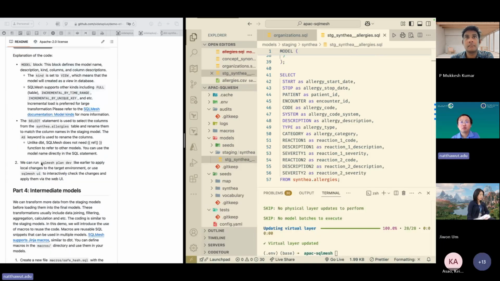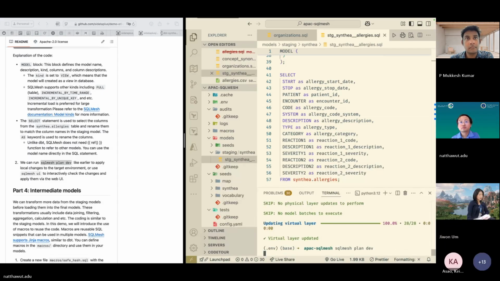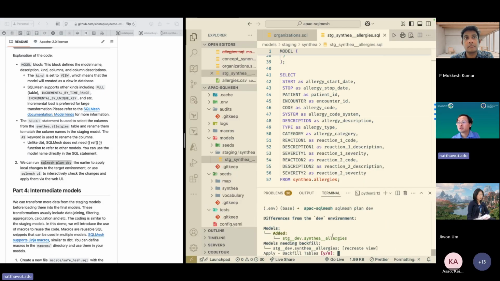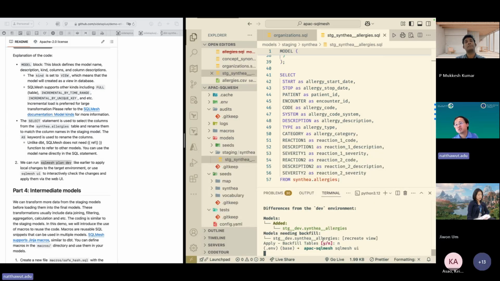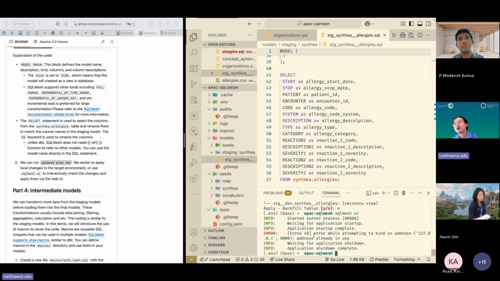Then I can just again run SQLMesh plan dev like earlier. All right, it's gonna tell me that there is a change. Do you want to fill in the data? Yes. Or in this case, perhaps I don't want to fill in the data. I can answer no. Or I want to use the UI. I don't want to use the command line because I don't know what's going on.